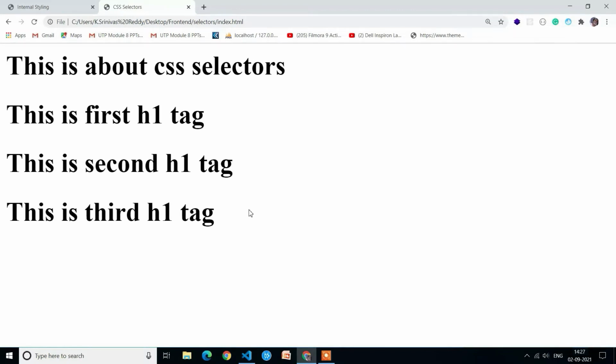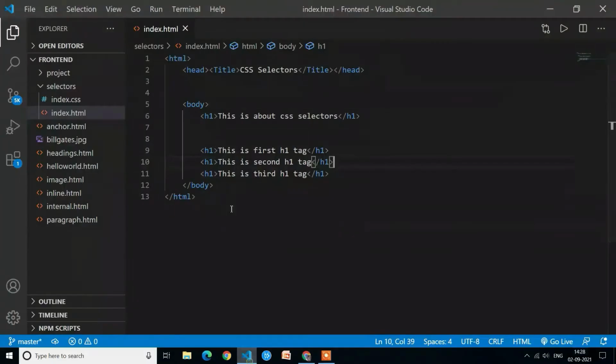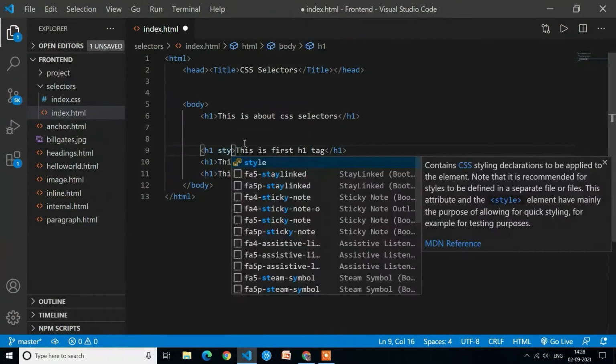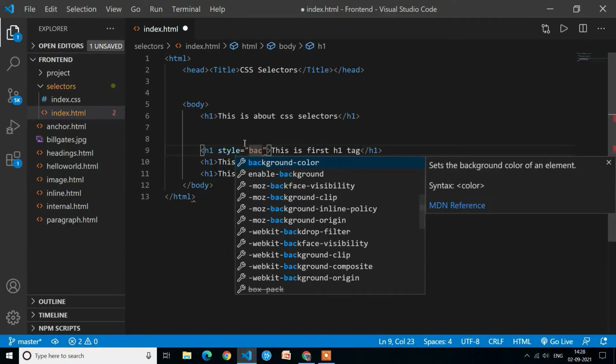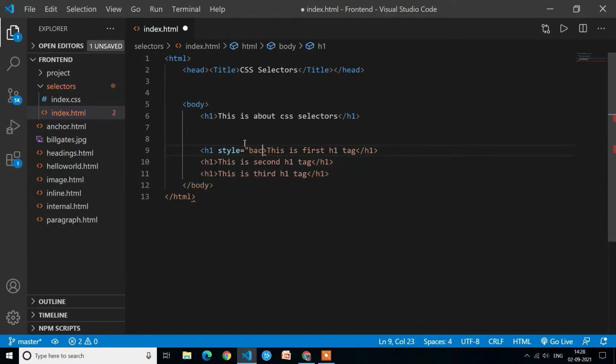Now I want red background color to the first h1, blue background color to the second h1, and green background color to the third h1. So you can write this styling with the help of inline styling directly, because here you can write direct style attribute and we can write background color. But here we are not discussing about the inline styling. We are going to discuss about CSS selectors with the help of external or internal styling. So first we will discuss about the external, then we will discuss about the internal.